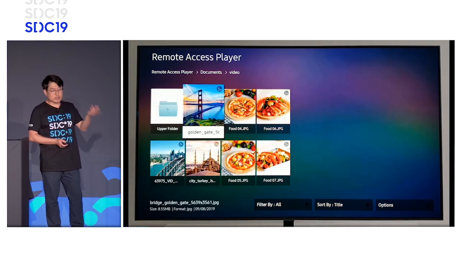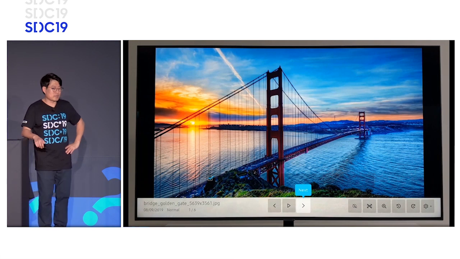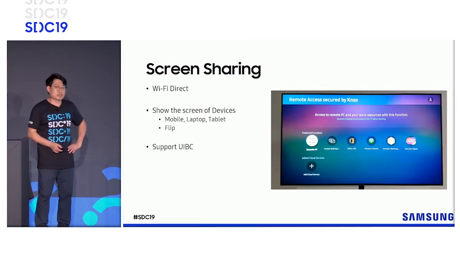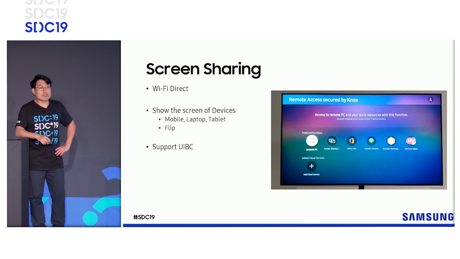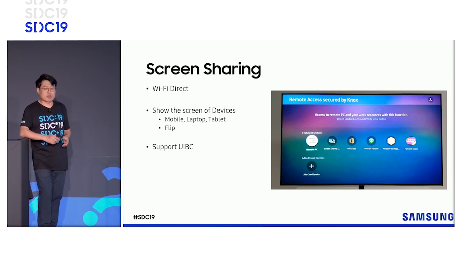And sometimes you can see some image from the VNC supported PC, yeah, like this. And next is the screen sharing. Using the Wi-Fi Direct features on your smart screen, you can show the devices' screens such as a laptop, smartphone, tablet, and Flip. Flip is one of Samsung's new screens. You can see the next slide.